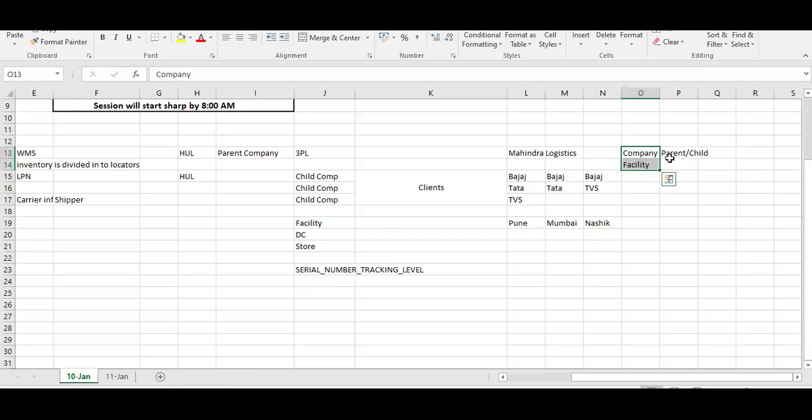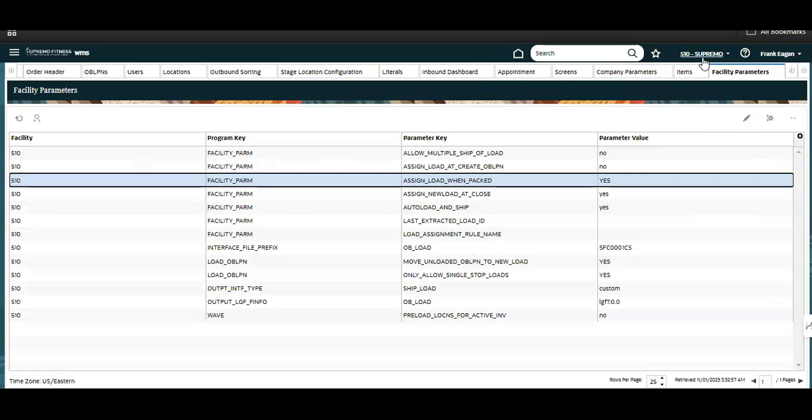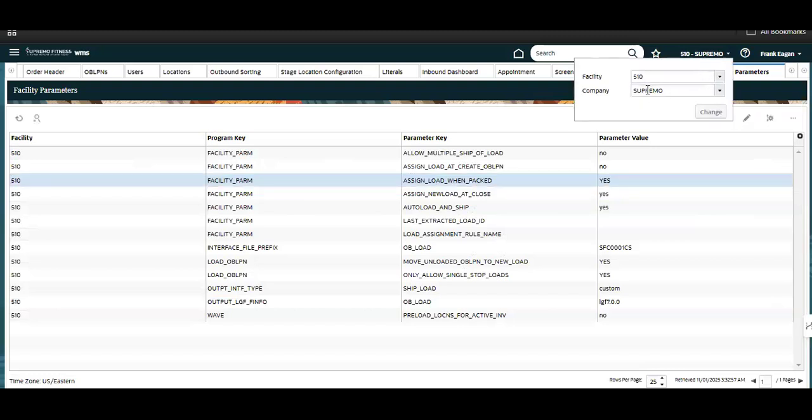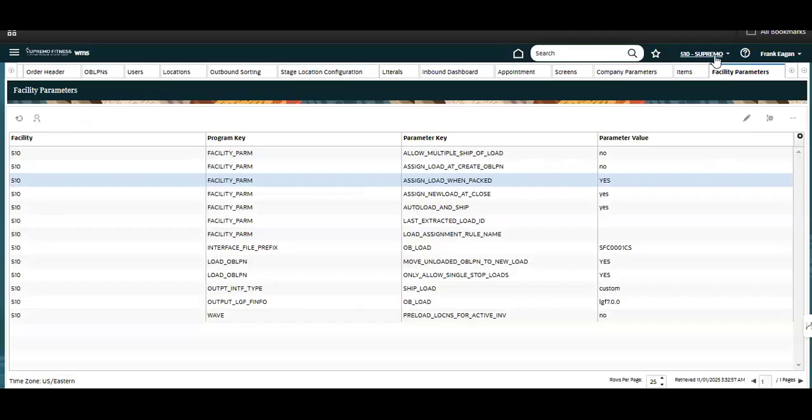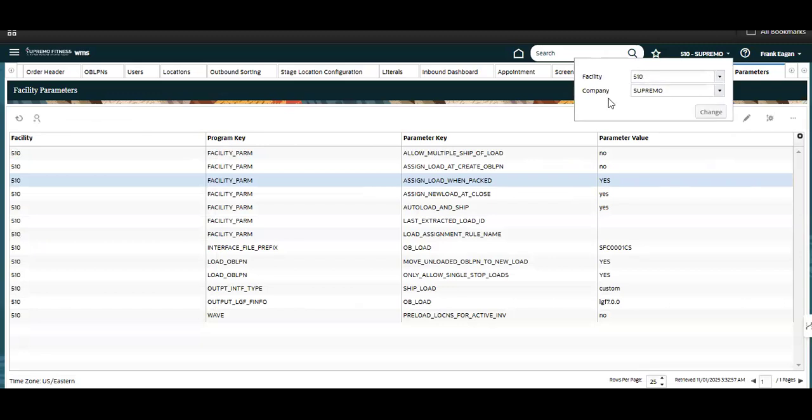Okay, so let's say this is my parent company, super MO. Whatever parent company parameter I change will be applicable to all the child companies. Got it. Yeah, and there are a few restrictions also. I'll discuss them while covering the inbound and outbound part. Wherever possible, I'll show you how the parameters affect the processes.